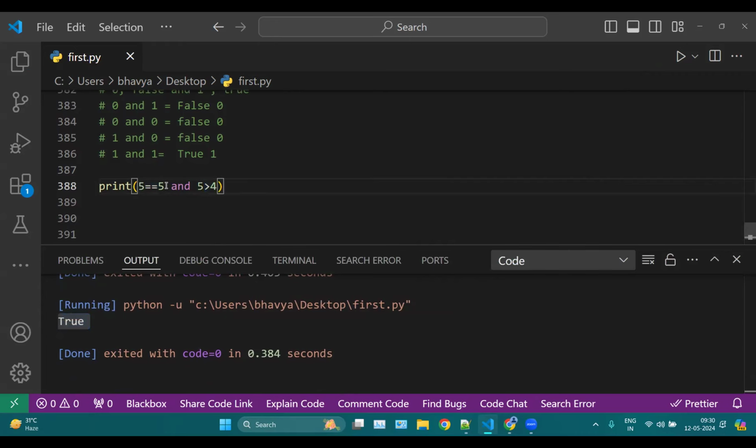Let's say here we are saying that 5 is equal to 4, and 5 is greater than 4. Which means this condition is false, and this condition is true now. But answer will be again false, because in the AND operator, we check for both conditions. If both conditions are true, then only the answer will be true.